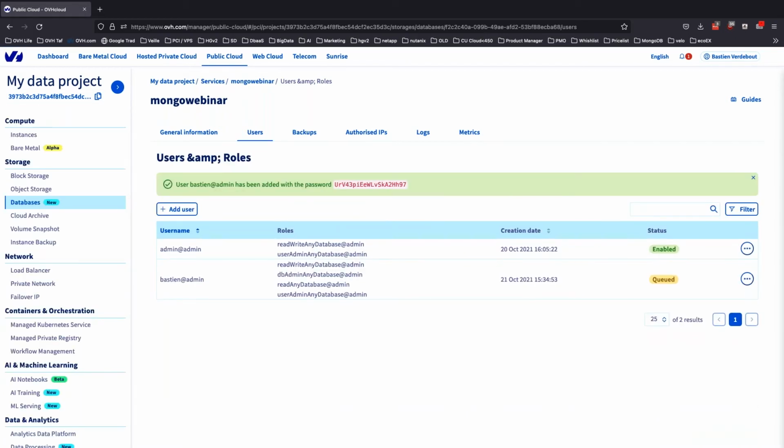The user will be created with this kind of password. You have to, of course, copy it and keep it in a safe place, because OVHcloud doesn't store the password. We do not store the password, so it's just shown once here. And if you lose it, of course, you can reset your password here.